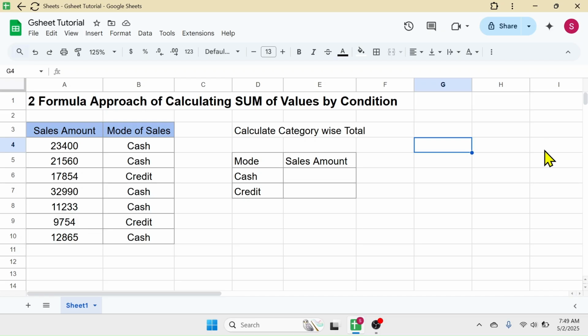In this video I'll show you two formula approaches of calculating sum of values by condition in Google Sheets. Here I have a simple data of sales amount and the mode of sales, that is either cash or credit. My requirement here is to calculate the category wise total. For the cash, what is the total sales amount, and for the credit, what is the total sales amount.